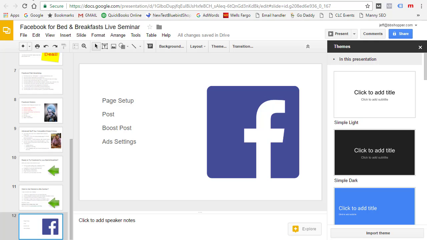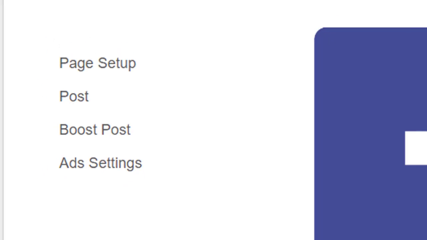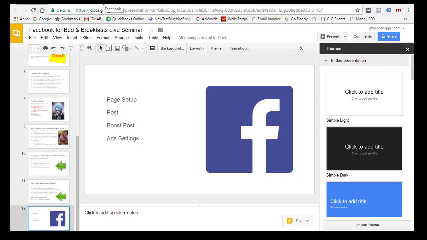Facebook page setup. I'm going to talk about a post, I'm going to talk about boosting a post, and then I'm going to look at ad settings. All right, so first of all, the page setup.